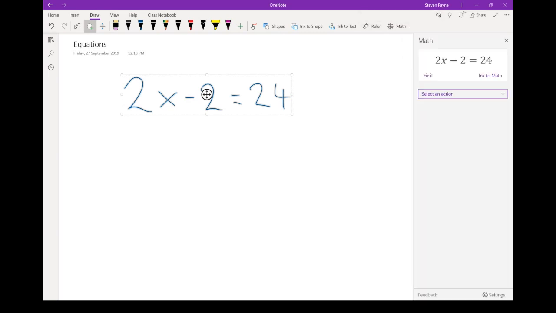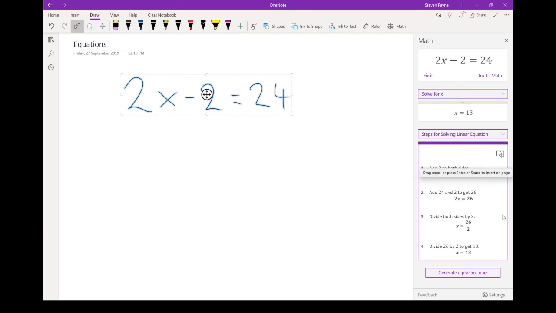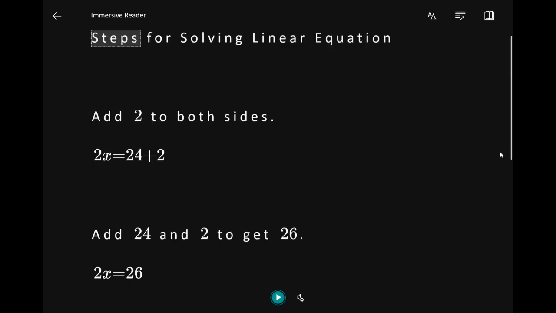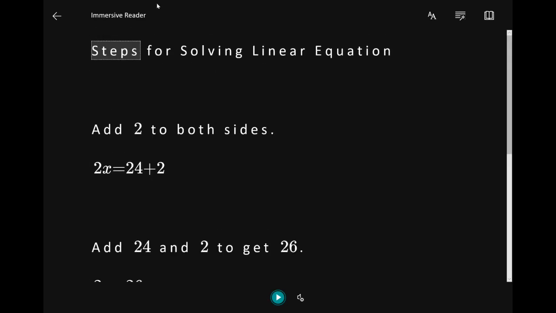It will look at my handwriting and work out that I've written an equation, and then I can choose to solve for x. It tells me that x is 13. So 2 times 13 is 26, minus 2 is 24. And then it will show me the steps. So rather than just tell me the answer, it shows me the steps. I can even click Immersive Reader, and it will read those steps to me as well. That's bringing the English and the maths together there.